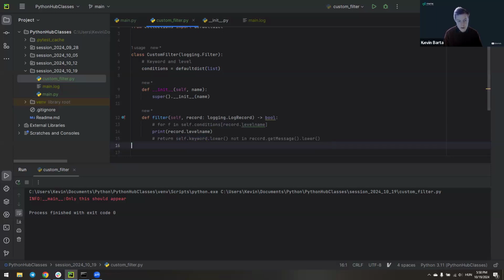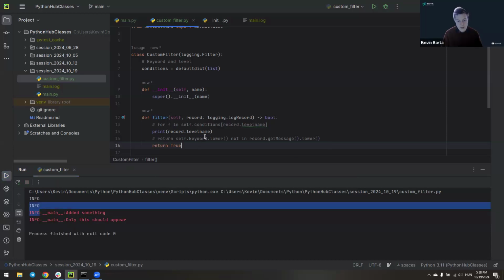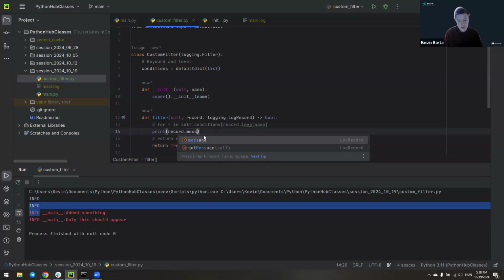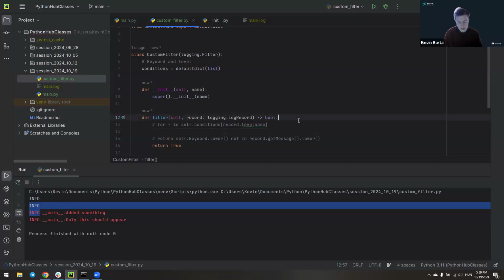Yeah, let's always return true, just to keep it simpler. Yeah, okay, the level name works. I don't know why we had an issue with the message when I tried this one, but level name works. So yeah, record level name.